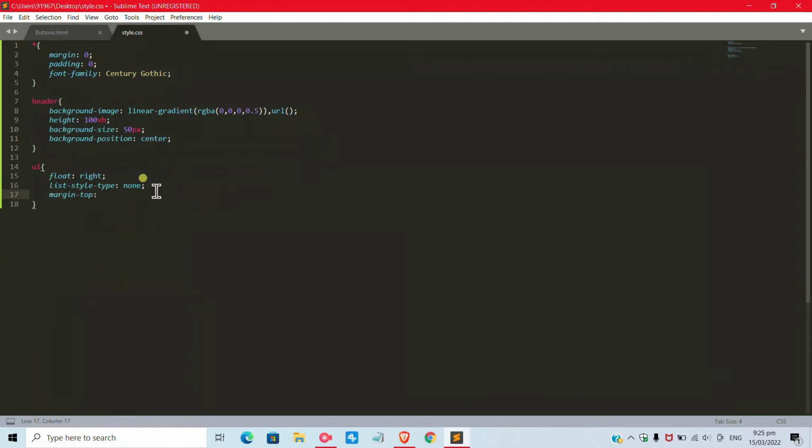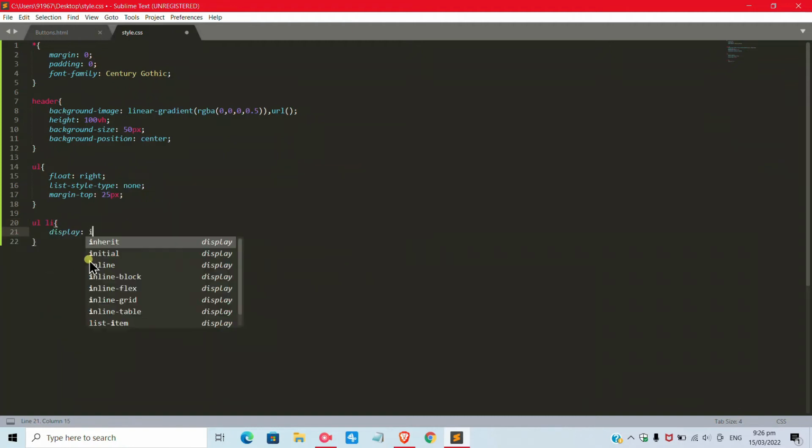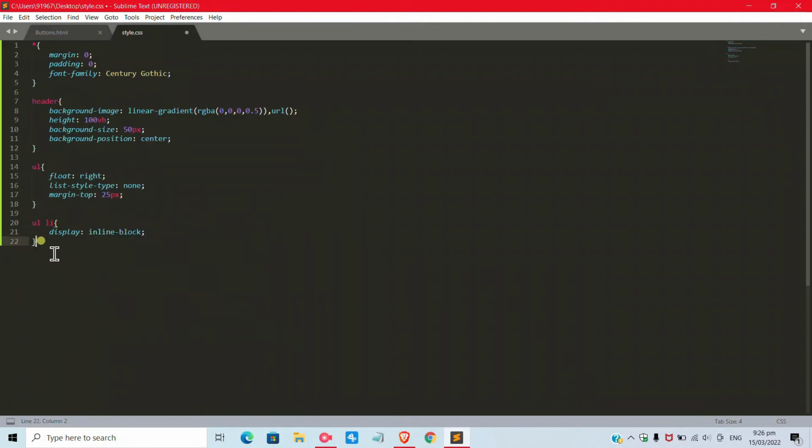And then I will put a margin top, meaning the top margin, I will give it as 25 pixels, and for the ul li, meaning the buttons, the display I will give as inline-block, and for the ul li a, meaning the buttons, I will put as follows.